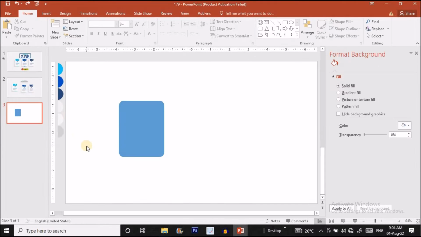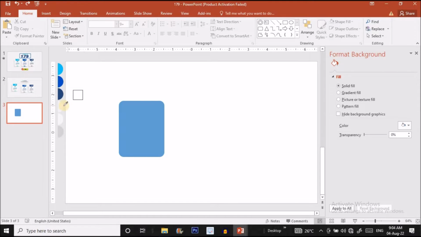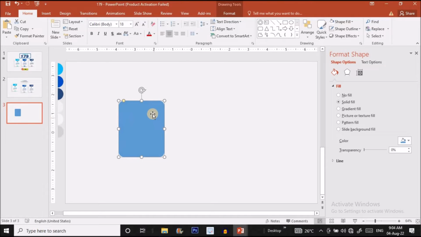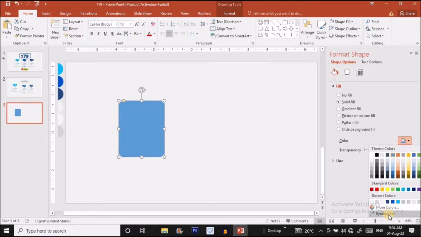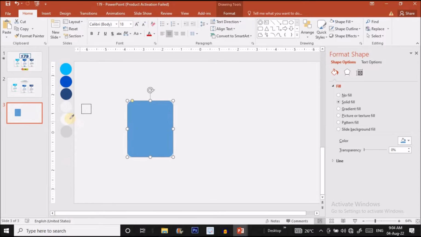Okay, I'm going to choose this color for the background. Now we'll fill this particular shape with the color. To do that, I'm again going to choose a solid fill option, and I'm going to use the eyedropper, and here in the color sample you will find a color like this one. I'm going to fill this shape with this particular color.